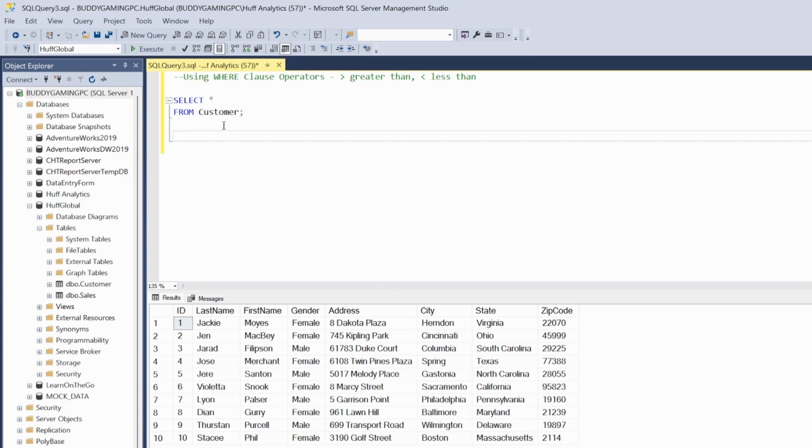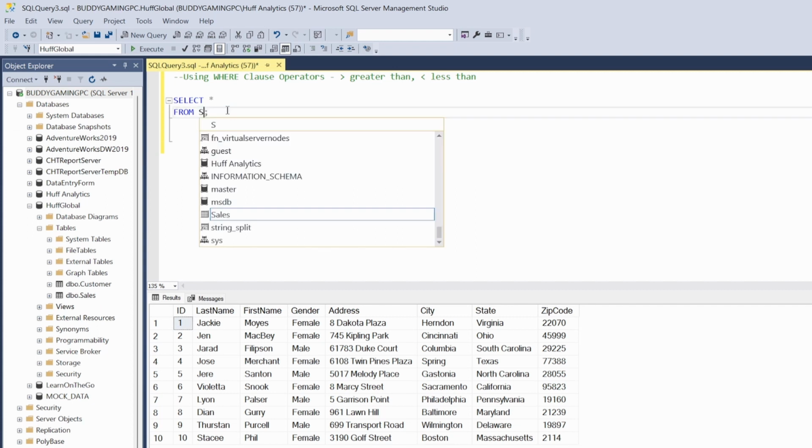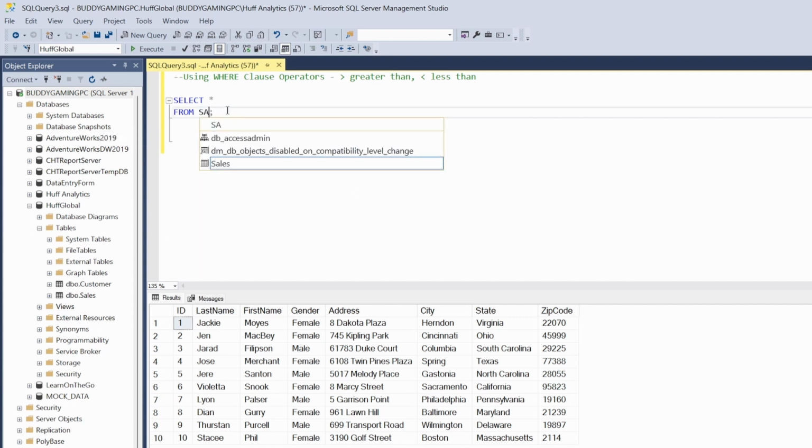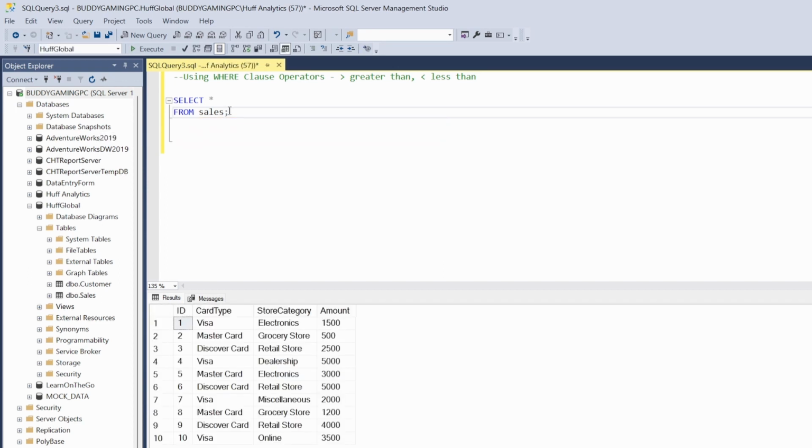So instead of using this customer table, we're going to go to the sales table. Then we're going to hit F5. So in our sales table, now we can see that we have an amount. So now the greater than and less than operator is something that we can really utilize and take advantage of. So let's go ahead and get started.